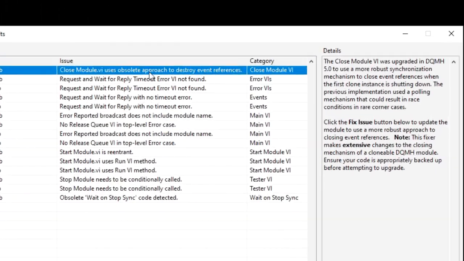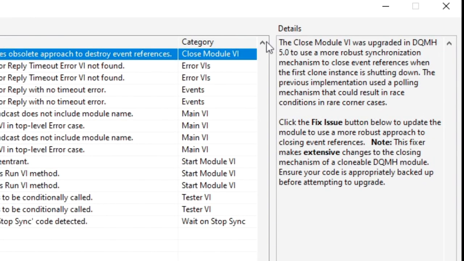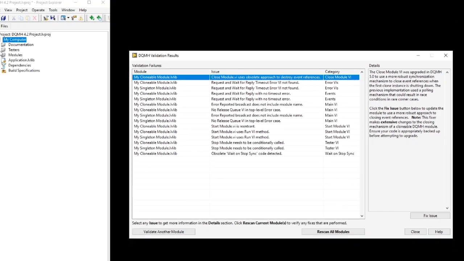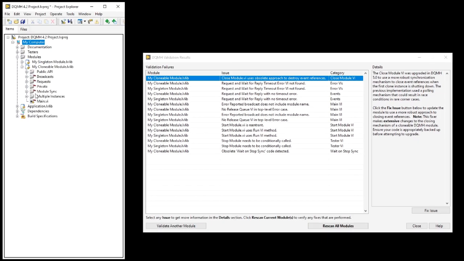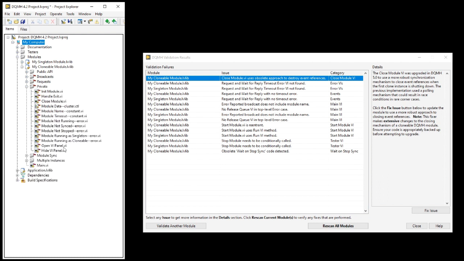The first one that we get here is that the close module was upgraded in DQMH 5.0 to use a more robust synchronization mechanism to close event references when the first clone instance is shutting down. The previous implementation used a polling mechanism that could result in race conditions in very rare corner cases. So once we figured out that that was an issue, we fixed it for DQMH 5.0.